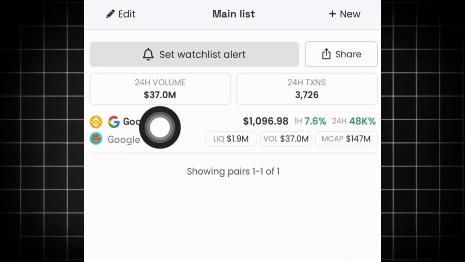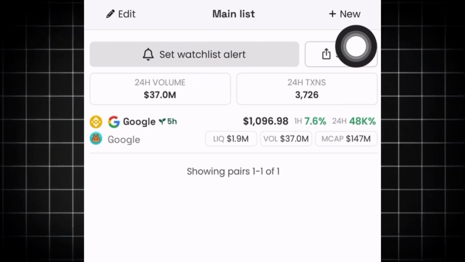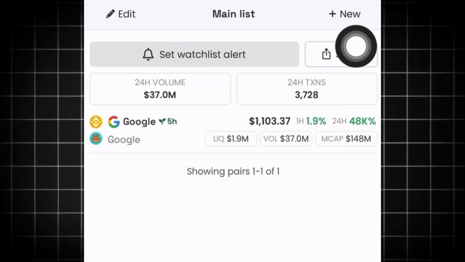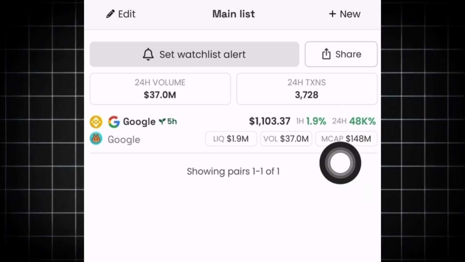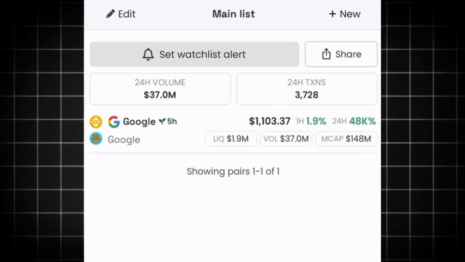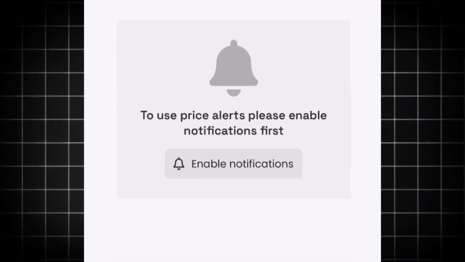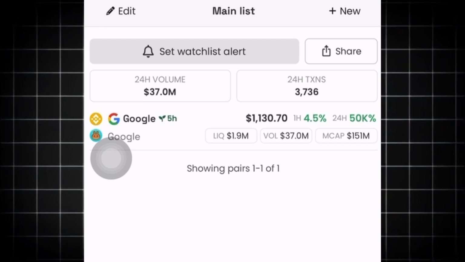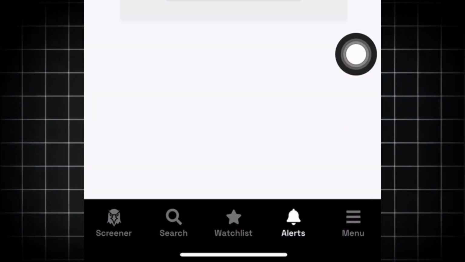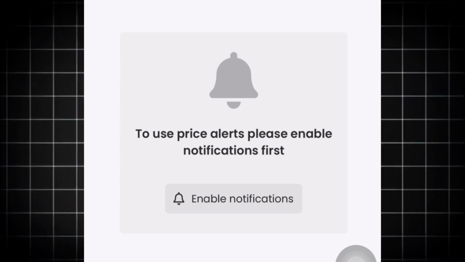This is my watch list, and once you add to your watch list, then you can add something called an alert. Let's say you're looking at the market cap, which is 148 million, and you want it to hit like 50 million before you buy. You can come right here, set a watch list alert, and it will trigger once the token gets to that number which you set. Now if you come right here, you can see alert. This is where you set all alerts, and you can see all the alerts which you've set.